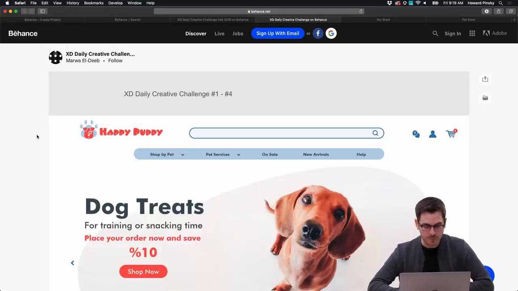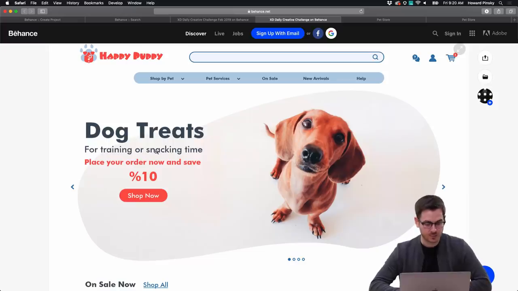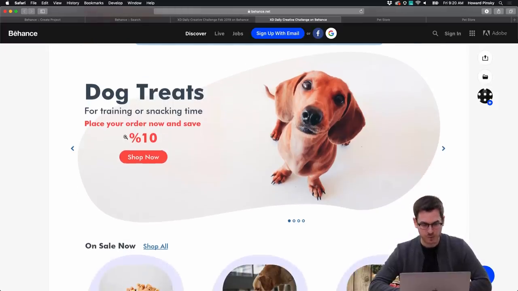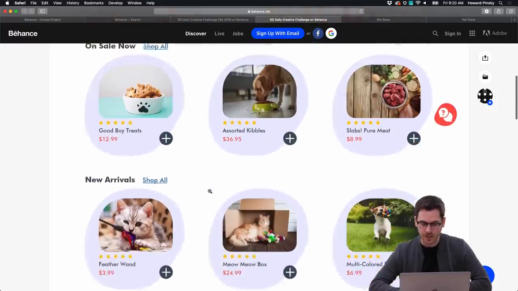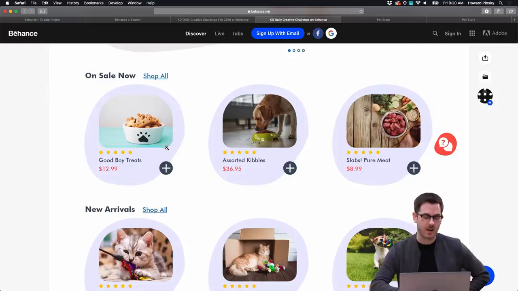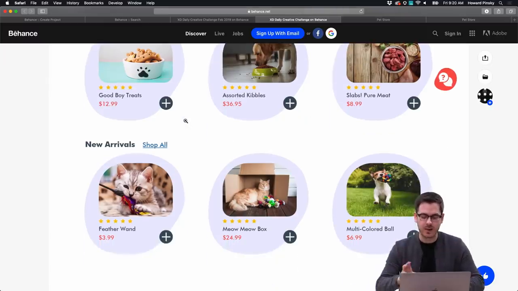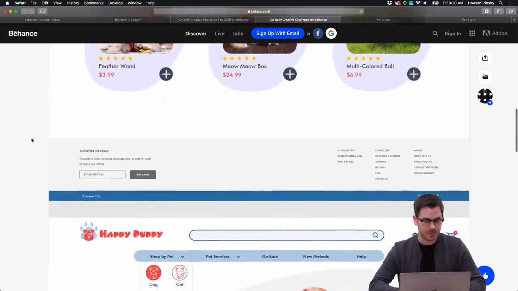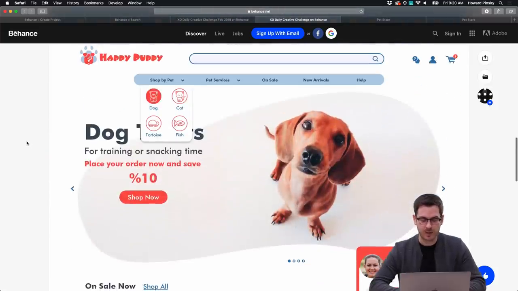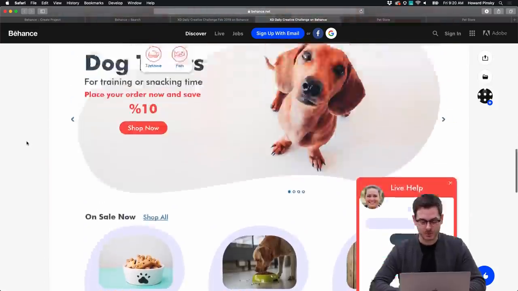This one is from Marwa, happy puppy. Again, super cute. Dog treats for training or snacking time. Place your order and save 10%, that's always nice. I'm kind of digging the little blobs in the background. Even though it's not very easy to do now with repeat grids, maybe have a few different variations of blobs. There may be a time in the not too distant future where you can do things like this within a repeat grid. Or in the meantime, you can have the repeat grid and then just have a few extra blobs that are a little bit different behind it. It'll kind of break things up a little bit. But I like the blobs. And somebody posted in chat at some point, and also on Twitter, there's a blob generator online somewhere. I never knew I needed a blob generator until that moment.